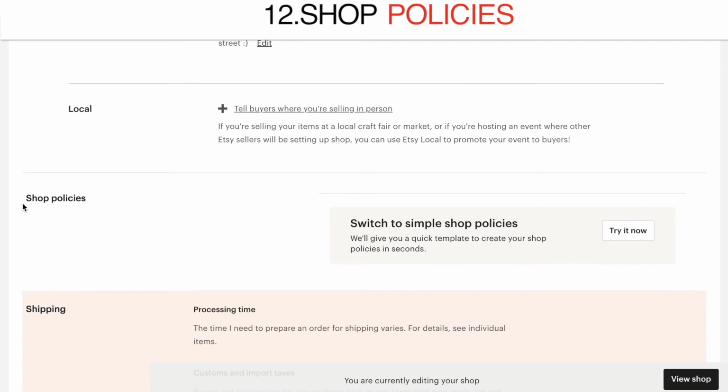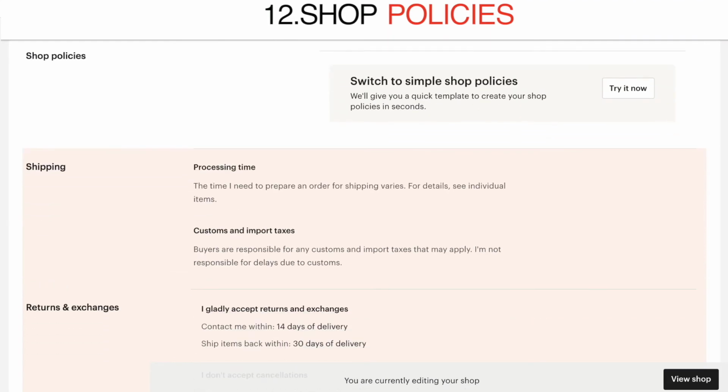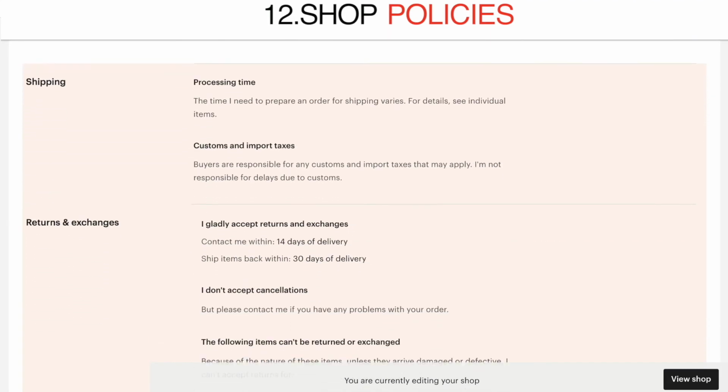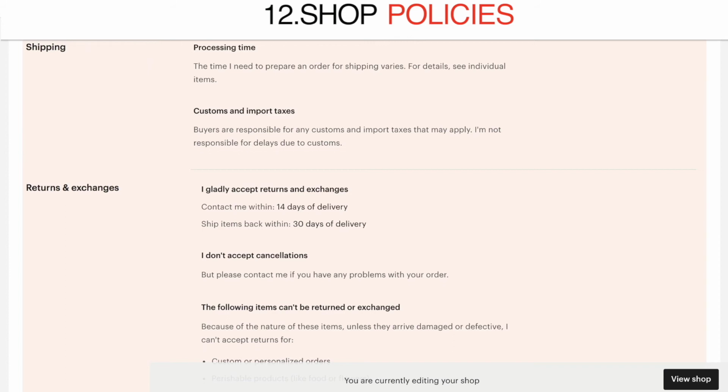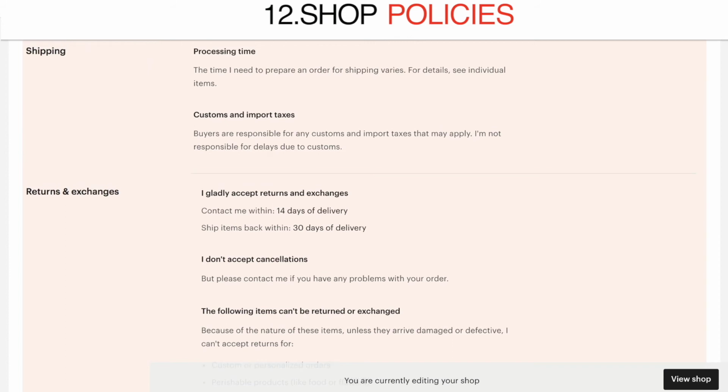Shop policies. Yes, you already have a template made by Etsy, which is quite basic and quite okay, and you can use that for now. So it's really important to specify your processing time. Buyers are always responsible for customs taxes because you can't control this. This is only the customer's responsibility.